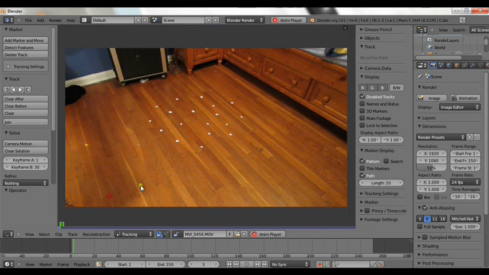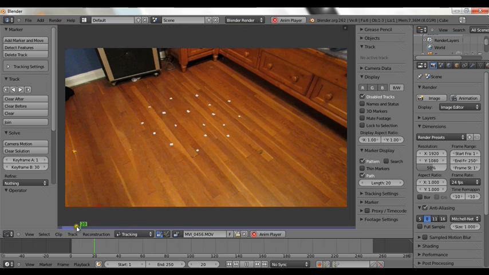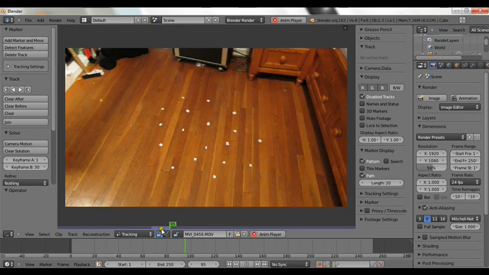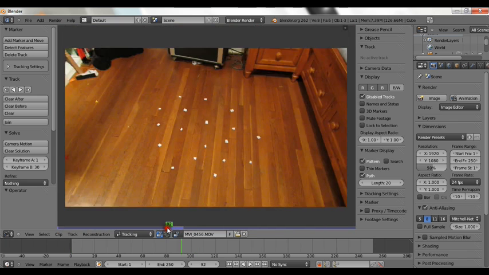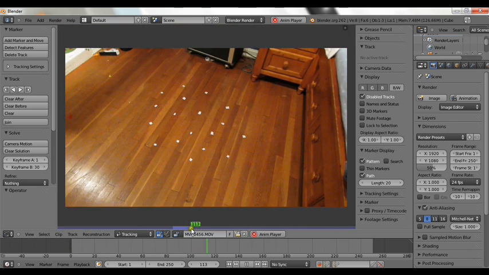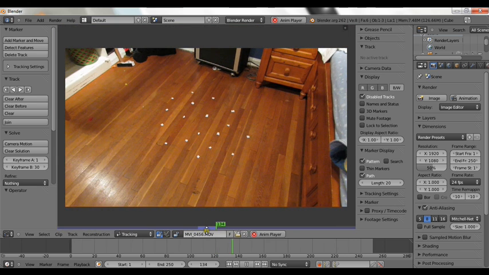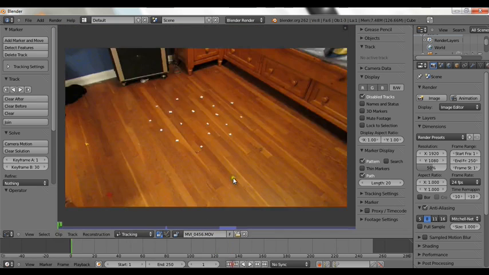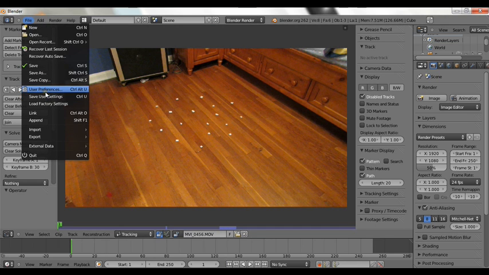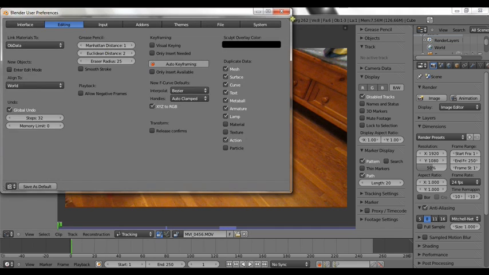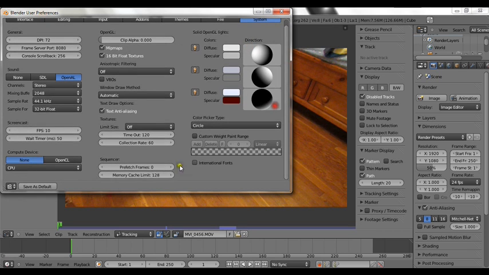Now if we play this, you'll see a darker blue area right here, and that just signifies that it is in the cache. So if I play this part right now, it's smooth, and once it hits here, it starts getting choppy and is moving the cache with it. So what we can do is load up the user preferences, or press Ctrl-Alt-U and go over to System right here, and we go all the way down, and you'll see right here memory cache limit.